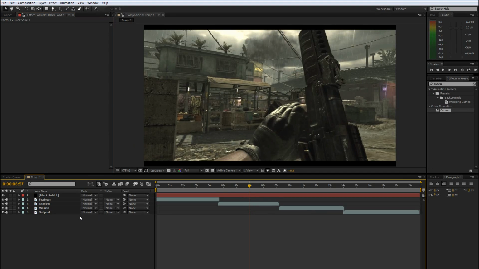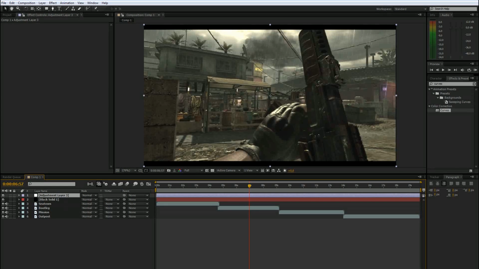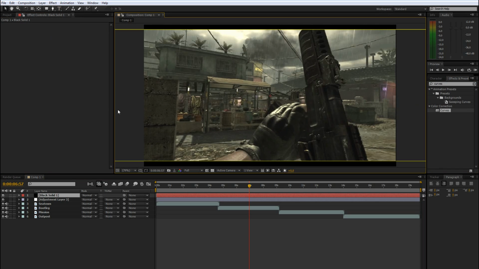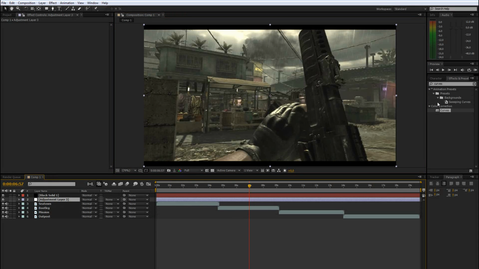In After Effects, you should always apply your color corrections to an adjustment layer. You don't have to, but it's easier. So just add an adjustment layer, go to layer, new adjustment layer, or Control Alt Y. And now I will show you the best tool for color correcting. It's not the easiest, but if you know how to use it properly, it's the fastest. It's color curves, or curves.